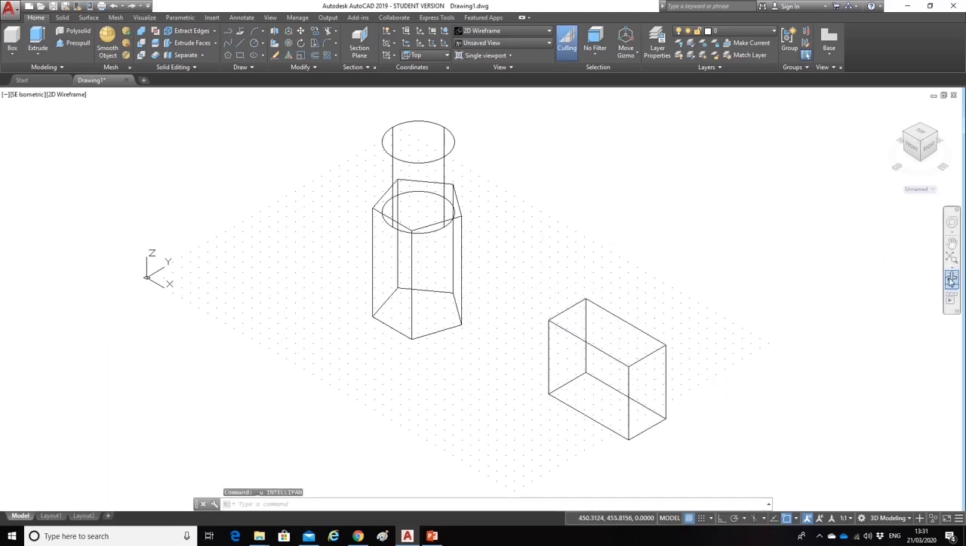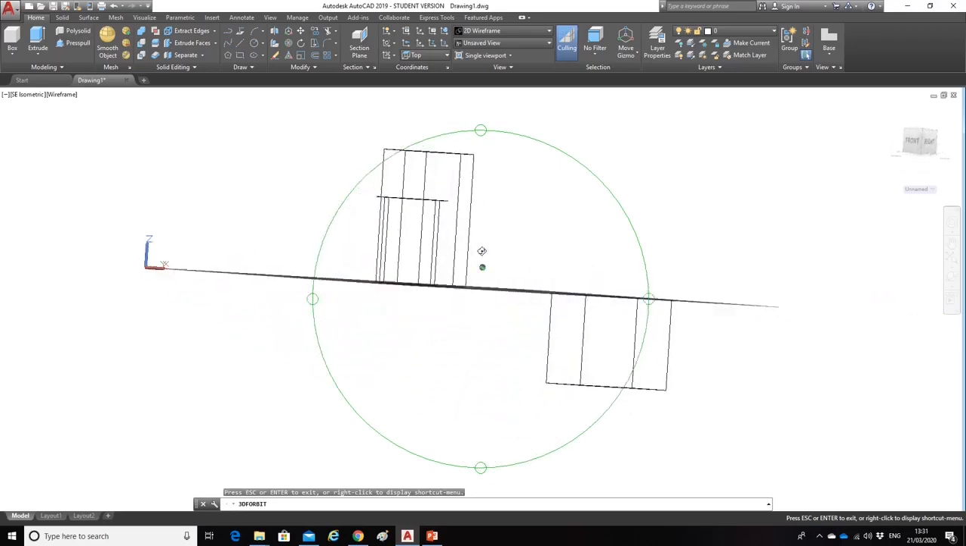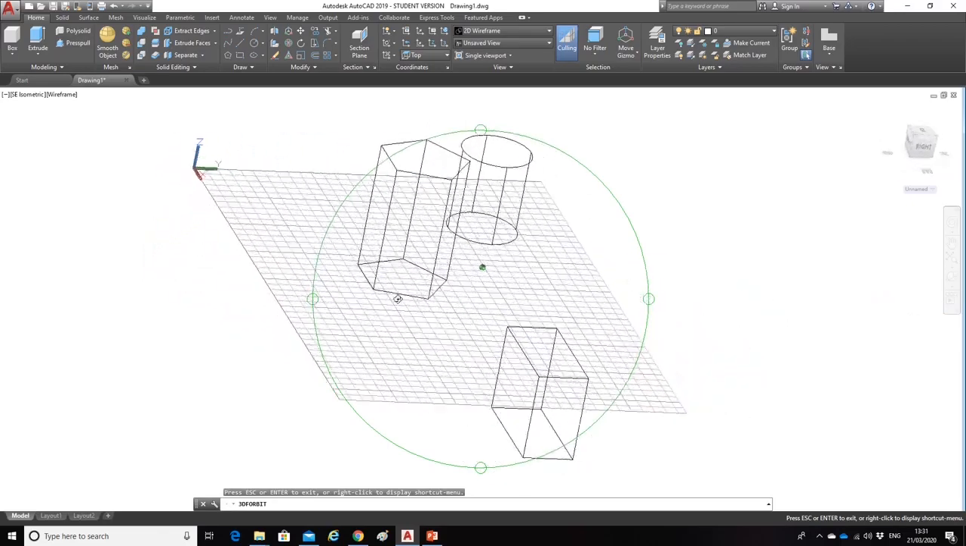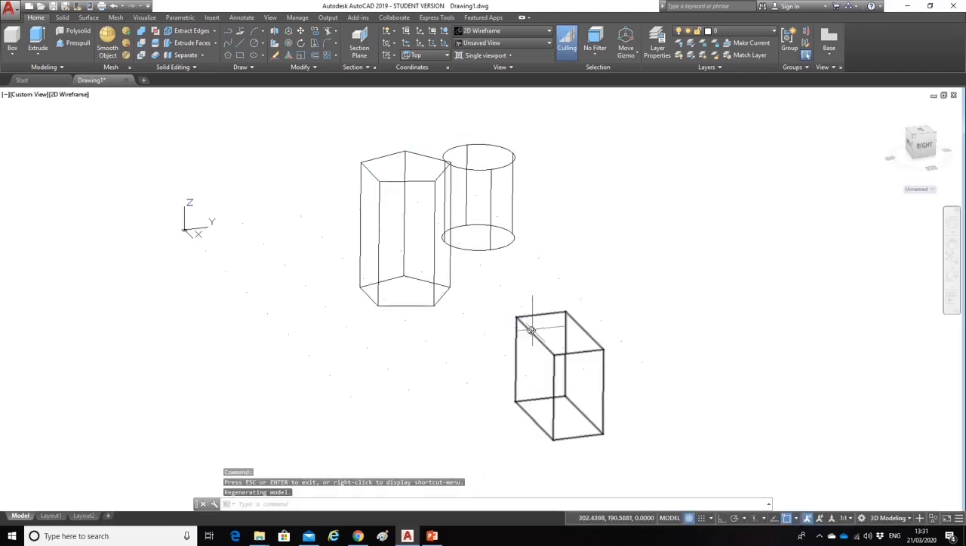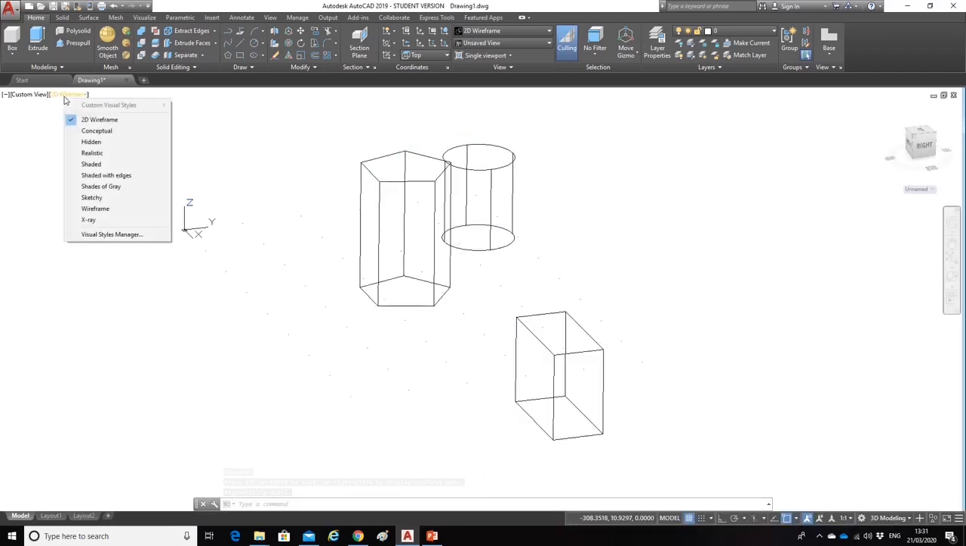After converting 2D into 3D objects, select free orbit here to see your 3D object by rotating the view. You can change the view style of the 3D objects at the view style control with more realistic visual.